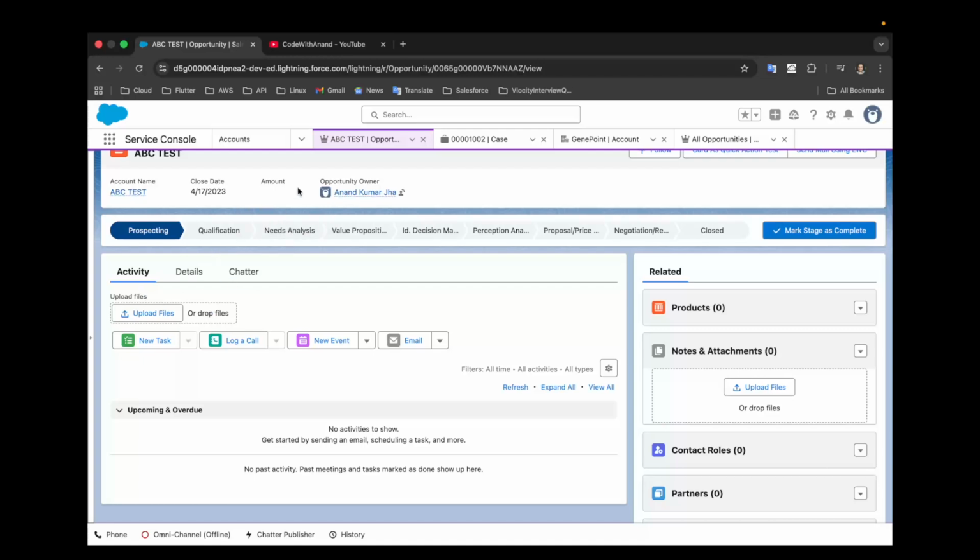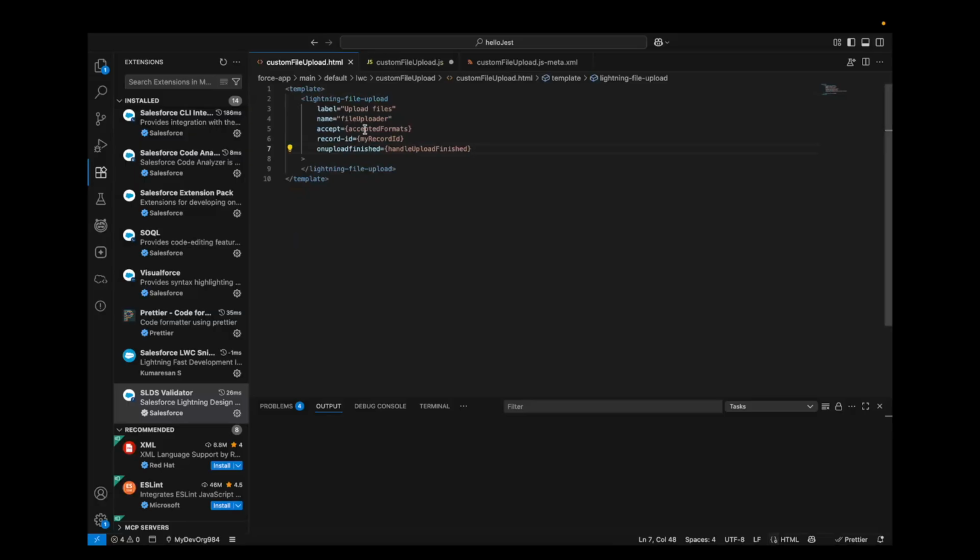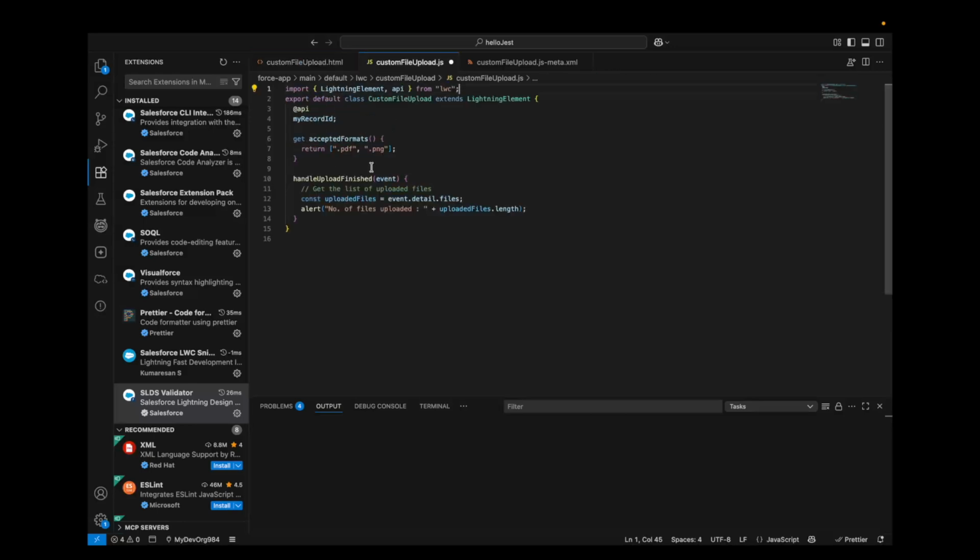attached it to this opportunity record page. I'll show you. This is our component, where we have a simple LWC, just normal JavaScript, which is used to pass the record ID to link with that file, and then you can do extra logic when the file upload is finished. But this is just to show how we can increase the file area by using CSS. So we can just focus on that part.